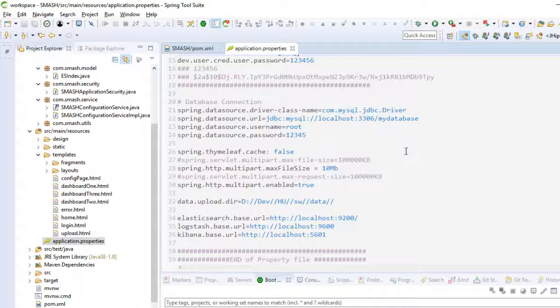The SQL driver related information, and then the upload data files. When the user uploads, it can all go here. It can be a file server in real time. And then the default locations for Elasticsearch, Logstash, and Kibana for the health check that is implemented as part of the application. So I have not modified the default ports, and they are as is.